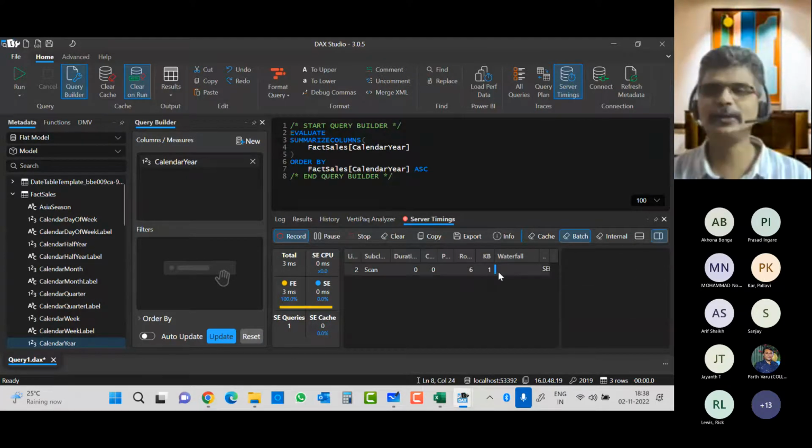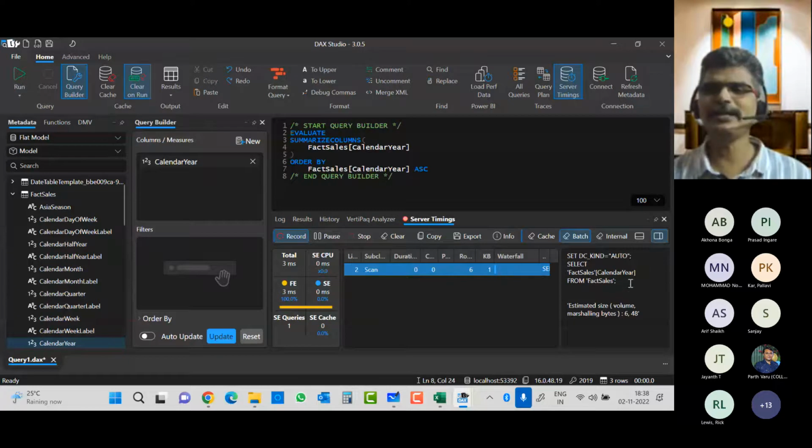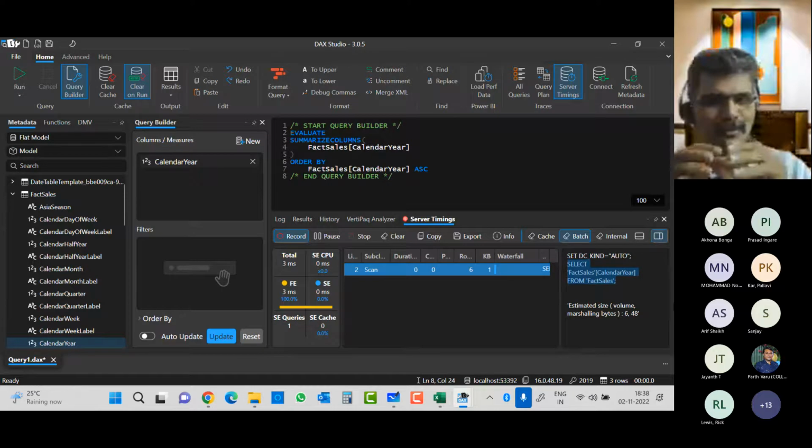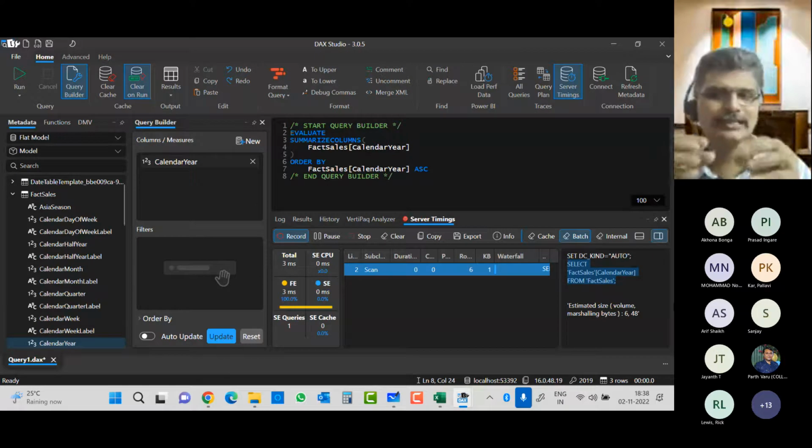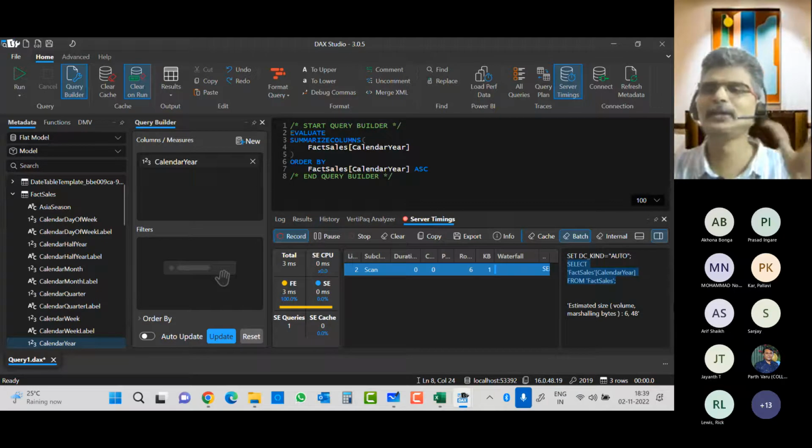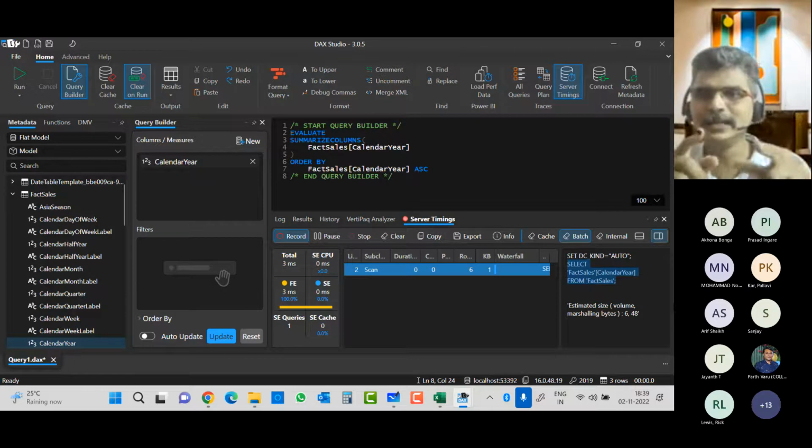So now let's look at what query was run. The query that you're seeing here looks like a SQL query to us, but it is not a SQL query. It is often called an xmSQL query. This is a query that is understood by your VertiPaq engine or by your cache that is holding your imported data. As you see, this is a very simple query, which is just selecting the year from the fact sales. Remember, the fact sales has an import storage mode, which means it is hitting the cache in memory, but it is not going to your original data source.